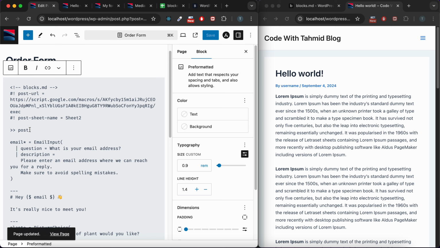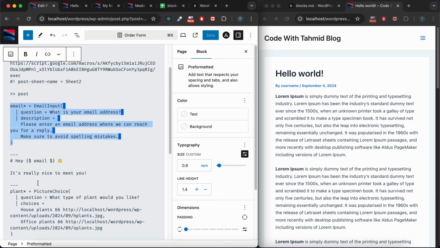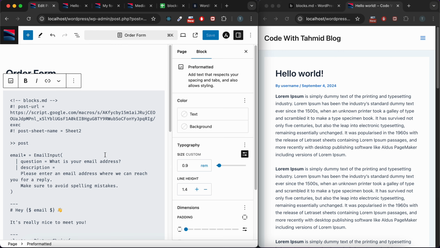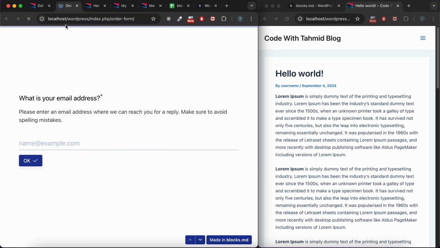Oh, we also have partial submissions. This means that whenever the user goes from the first slide to the next slide, all of the data collected so far will be sent to Google Sheets. So post just means partial submission. Again, if any of this looks confusing, just read our docs, just look at the examples on our website. It's very, very simple, really. Once you get a hang of it, it's very simple. So let's try this out.